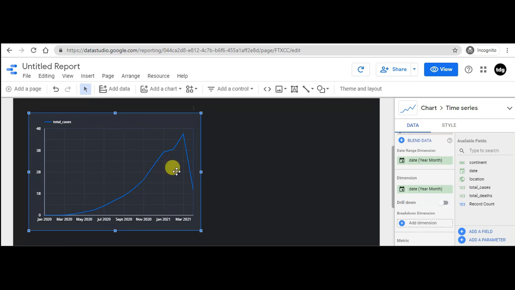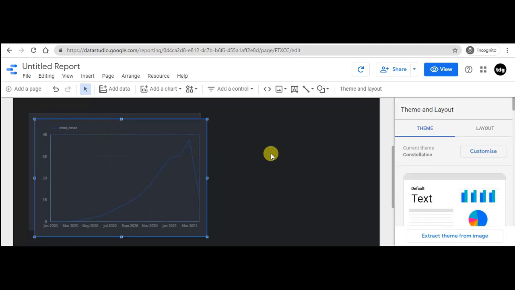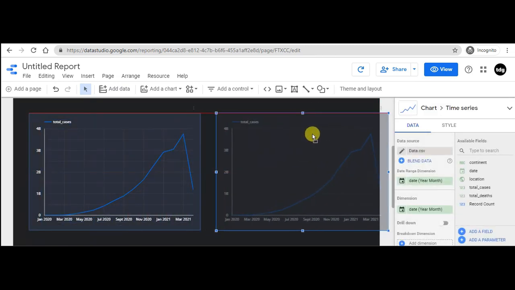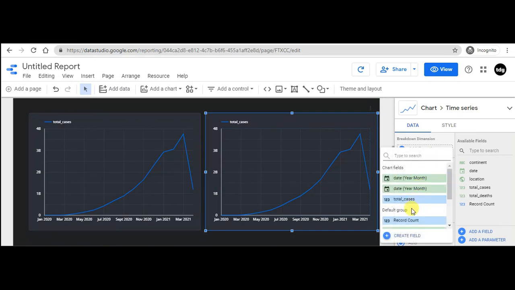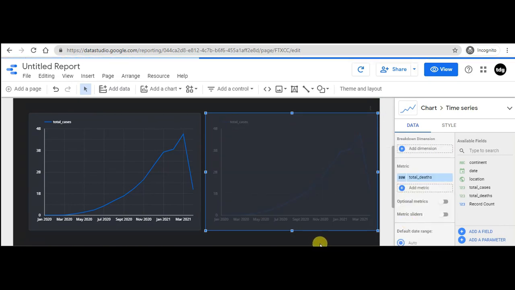So now if I want to make another time series for total deaths, I'll just copy it using Ctrl C, click here and paste. See, it is done. Else I'll have to reformat it again. It's easily done. I'll just change the metric. Come up here, change it to this.